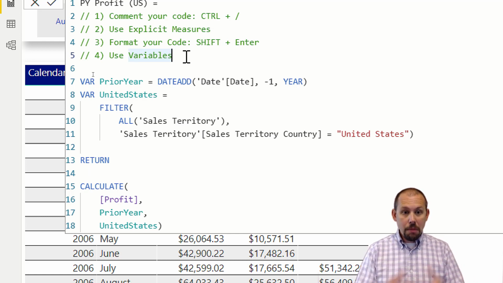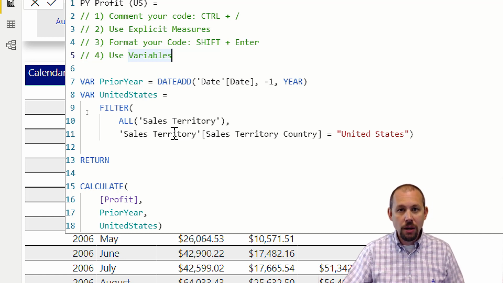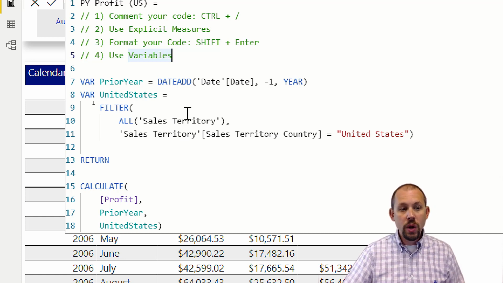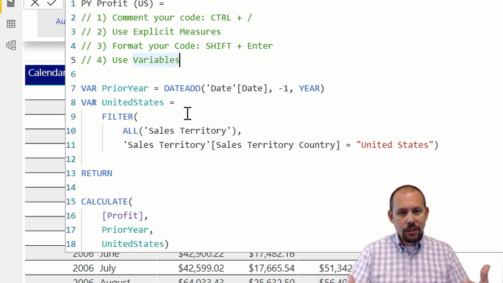The fifth tip that I'm going to give you, and really there's two tips here. One is when you're writing your code, you can hold down the control button on your keyboard and then use the wheel on your mouse to zoom in and zoom out, just so you can see the code better and write better code.